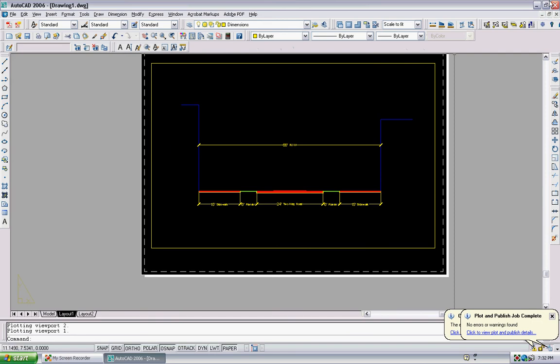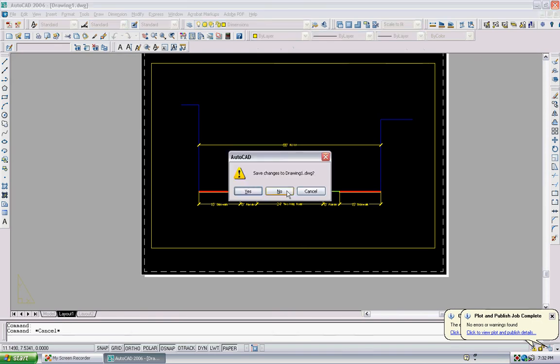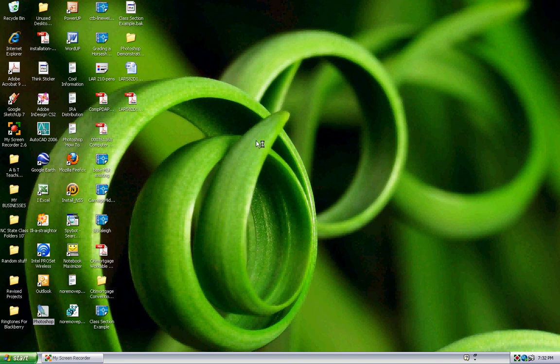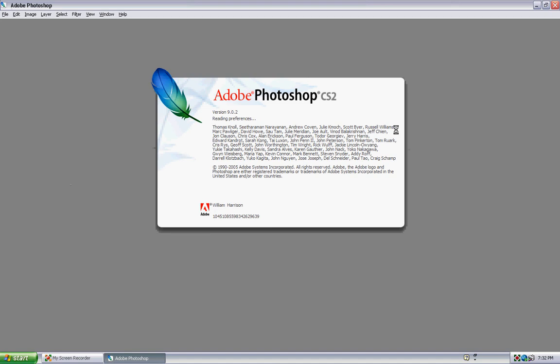Now I'm going to go ahead and close my AutoCAD. I don't think we're going to need it. And I'm going to go into Photoshop. So I double click on Photoshop. Now I'm not sure what version you all are using. I'm using CS2. Some of the user interface might be a little different. I know it is in CS4, but it's all the same commands, at least if you're in Windows compared to Mac.